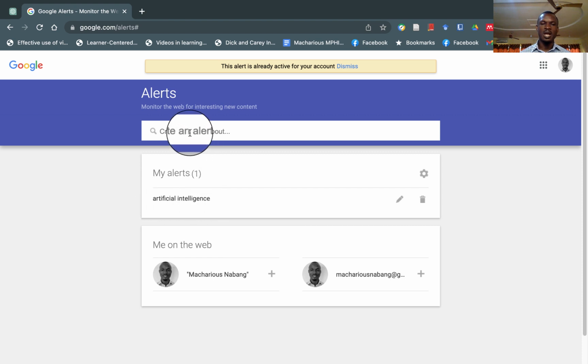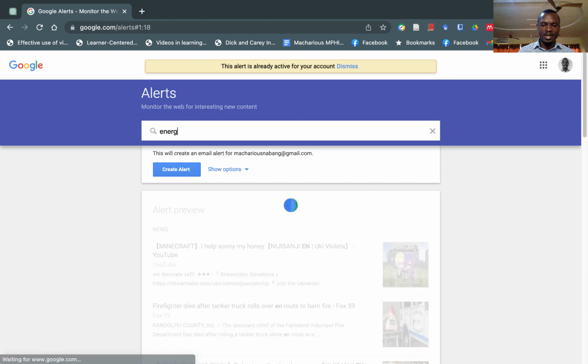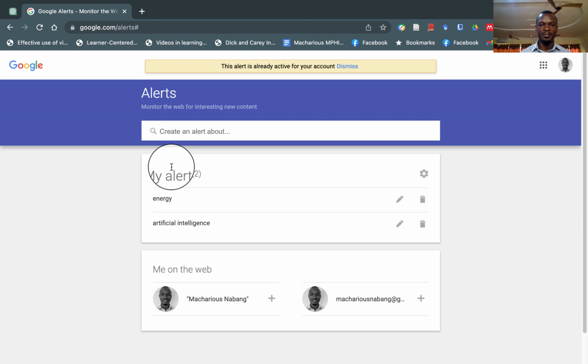So if I'm to add another one, let's say energy, let me just type something, energy, an alert on energy, and I create an alert. Here I have two alerts. So any information concerning energy that comes to the internet will also be sent to my email, or my attention will be drawn through a message to my email.